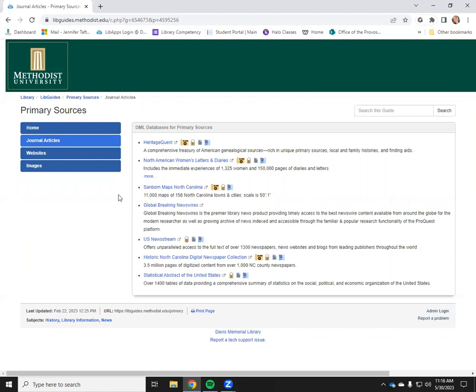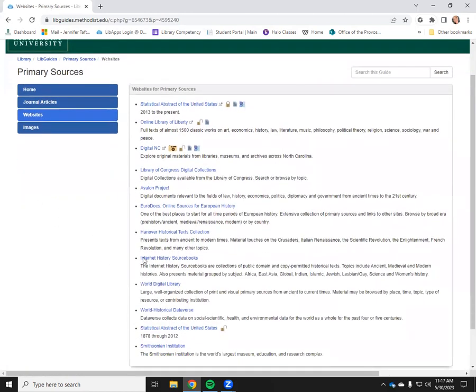This Sanborn Maps is going to have maps. All of these global breaking newswires, US Newsstream, digital newspaper. So those are going to be your newspaper resources. So those are databases and those are materials that the library subscribes to. We also have compiled a list of websites for you where you can go and access primary source materials as well. Just be sure that you read the description of what those websites contain because they may not all be relevant to your topic area.